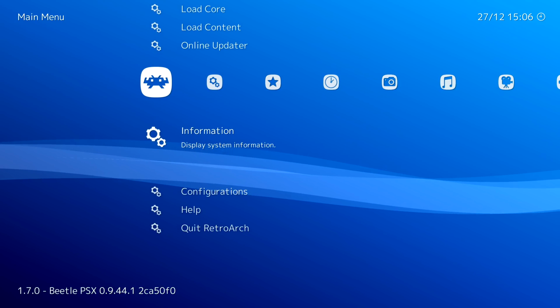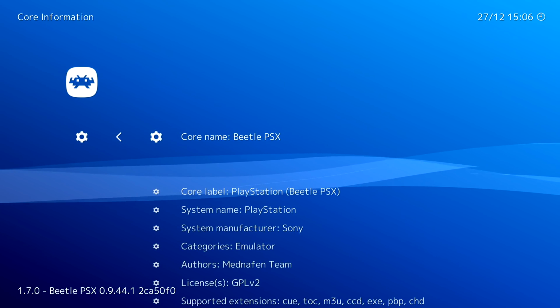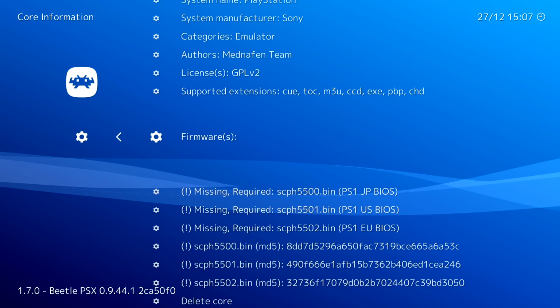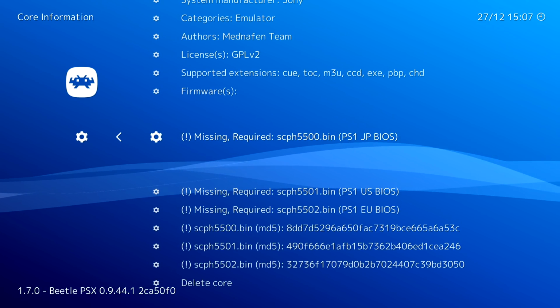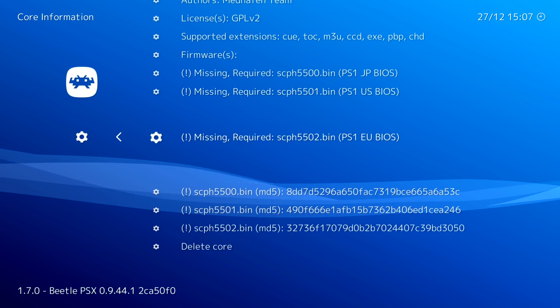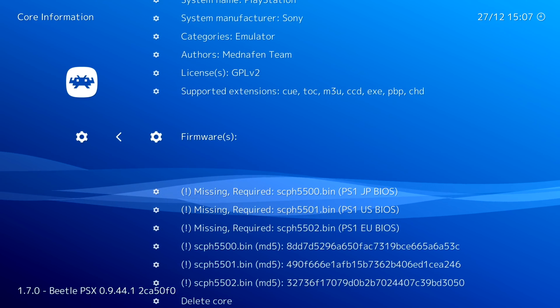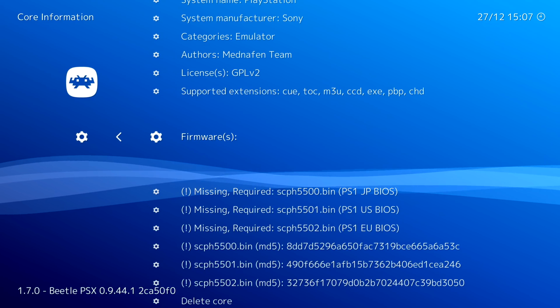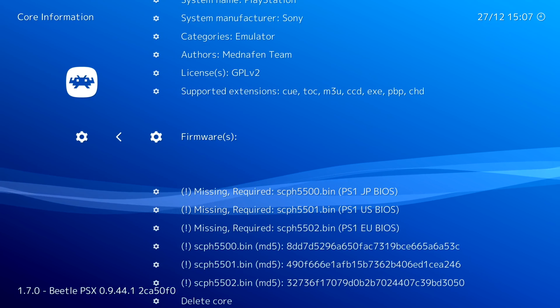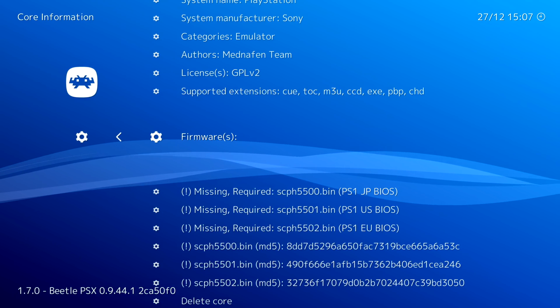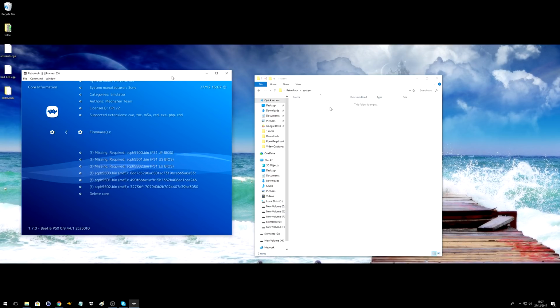If we go down to information here, go to core information, it will usually tell us somewhere along here. See, it says here we're missing a couple of BIOS files that are needed. I've basically already downloaded these, but these need to be copied to the system folder in the RetroArch folder. So if I change this to a window, this is the RetroArch folder with all the files in. If we go to system, we need to copy BIOS files to this system folder.